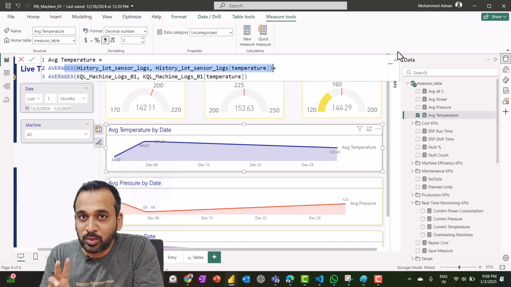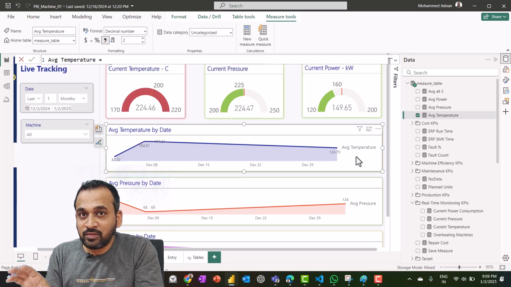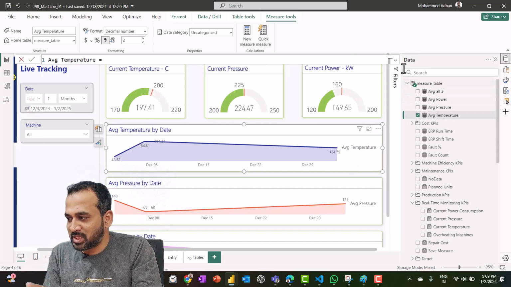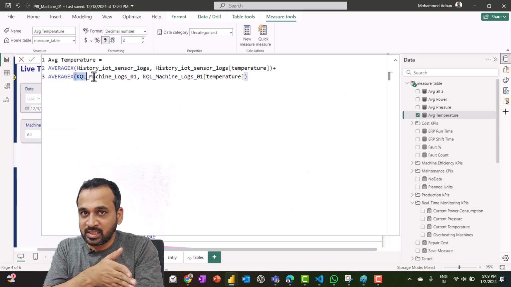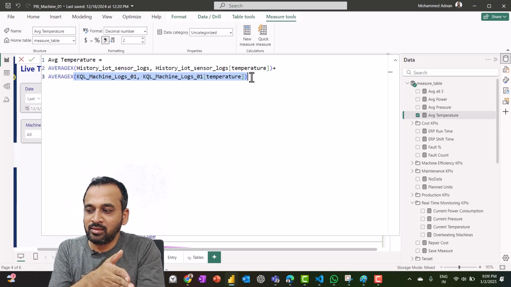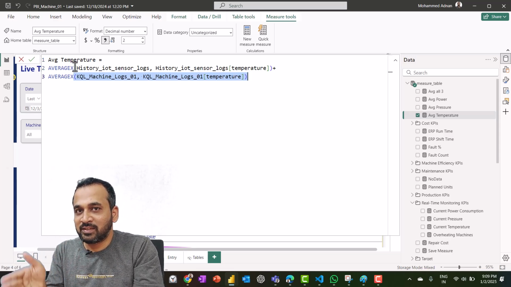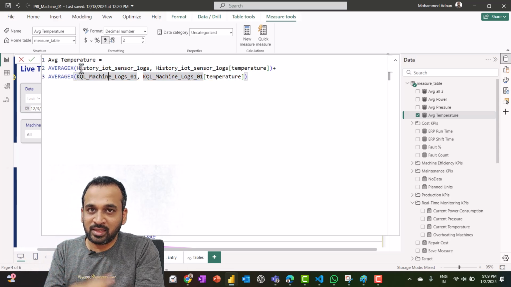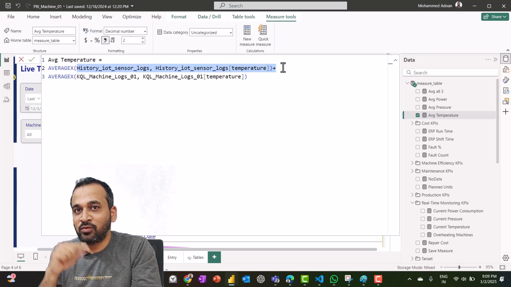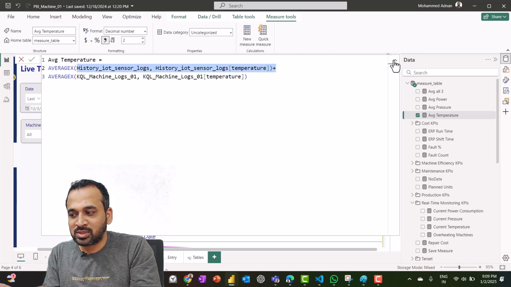Why I'm using two different tables here is that the recent 7 days of data will be in the KQL, and it is not going to be available in our OneLake. But after 7 days, data is not going to be available in KQL, but it is going to be available in OneLake storage. So even if I add those things, it's again going to give you this average itself.